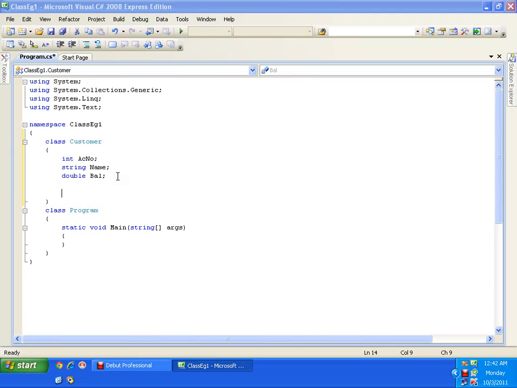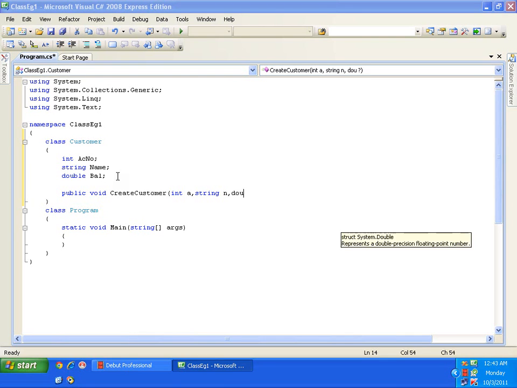So as per the rules, whenever we are designing the classes, behaviors must be public. So I'll make a public method. Now I'm writing void. I'll use public void create customer. So whenever I'm creating a customer, I need to pass 3 parameters. What are those? One is account number. I'll say int A. A is nothing but account number. Another is name. Name will be string N. And one more will be double, that is balance, double B.